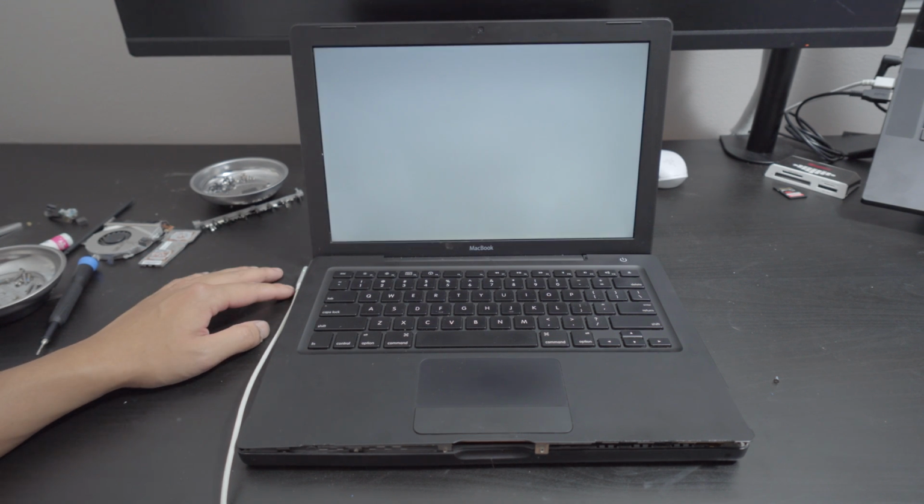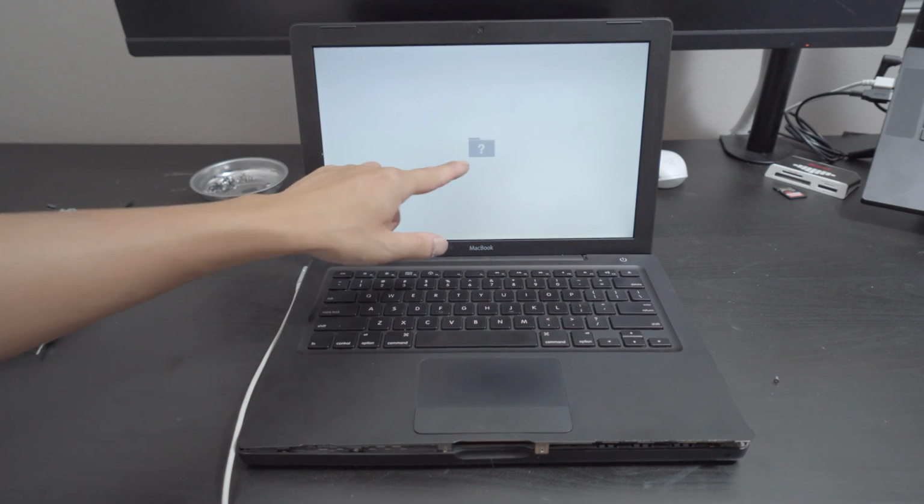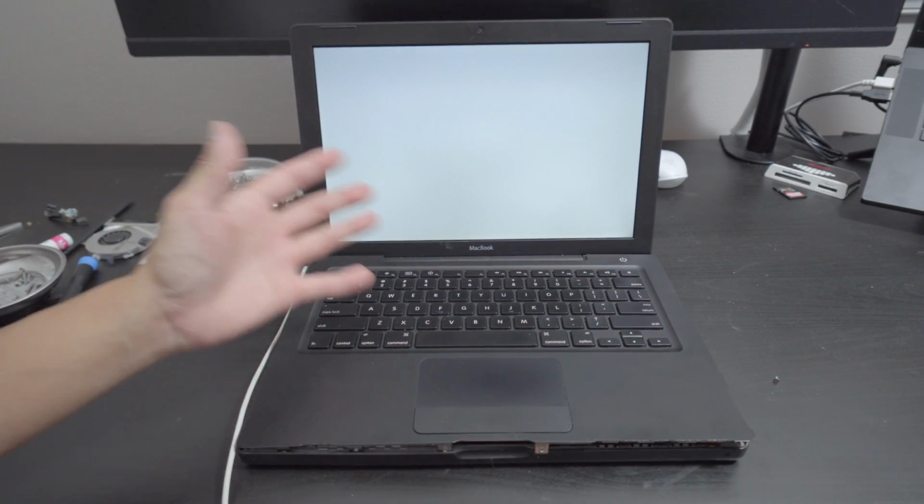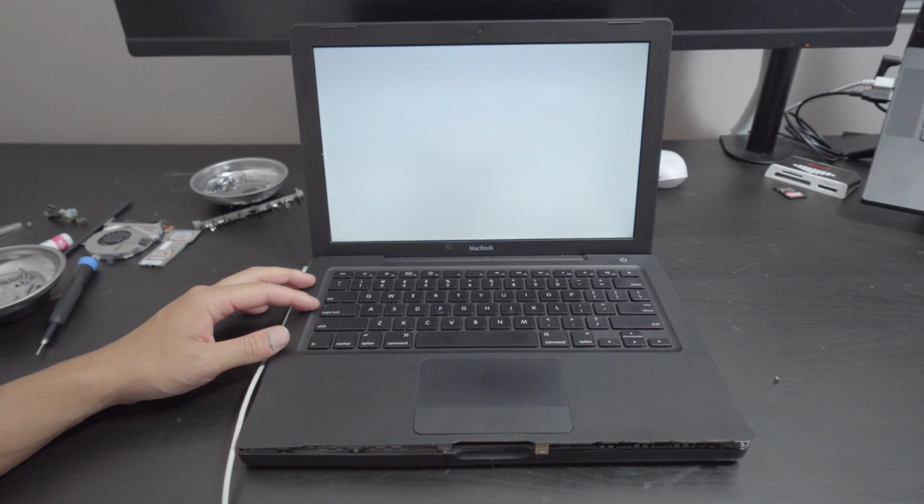Yes! Look at that! The early 2009 Black MacBook. And that's a good sign right there. That just means we just need to install the hard drive. Well, we need to screw all these gazillion screws back in first.